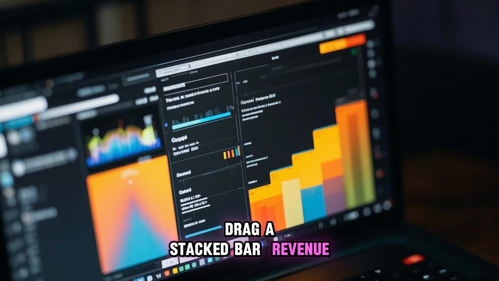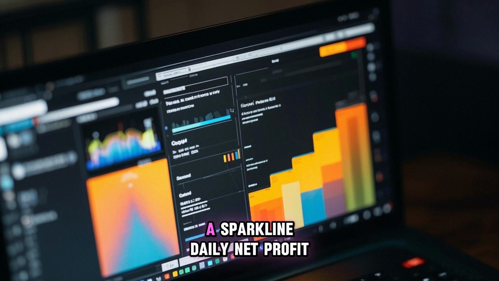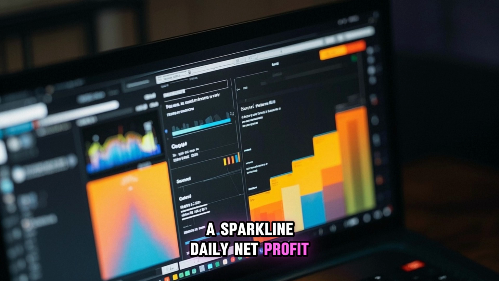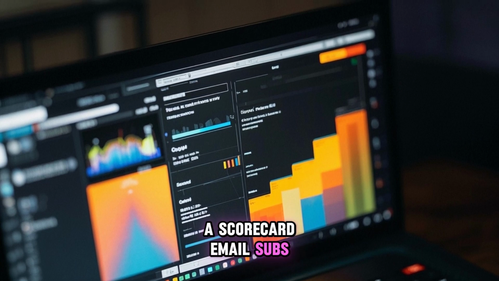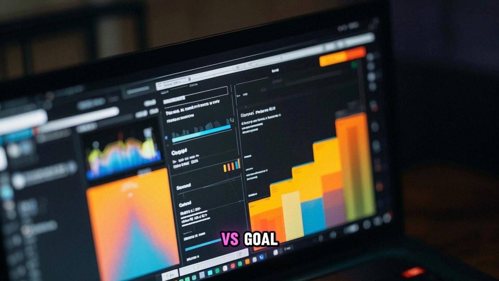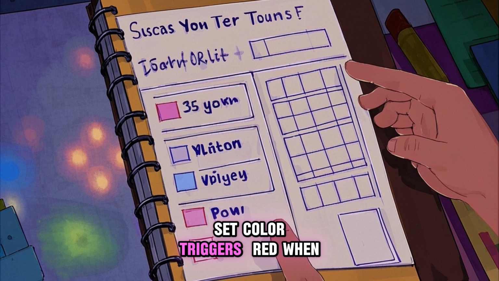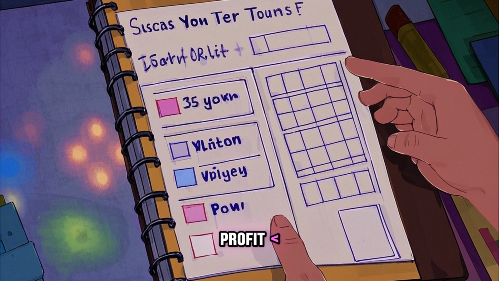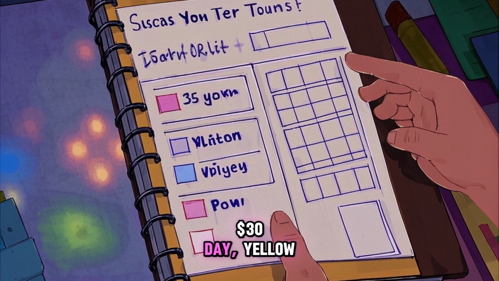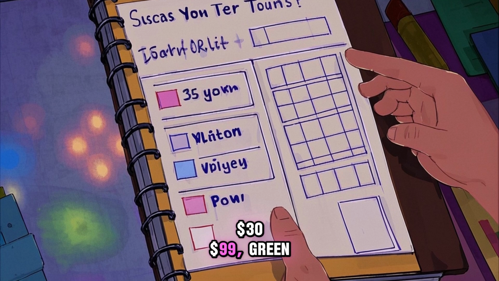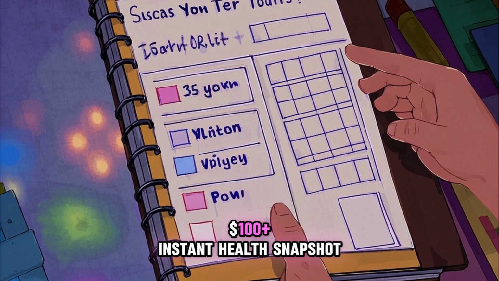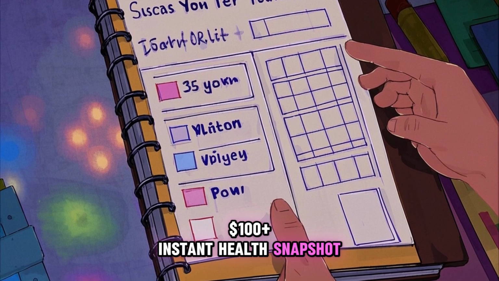Drag in a stacked bar for revenue by marketplace, a sparkline for daily net profit, a scorecard for email subs, and a bullet chart for conversion rate versus goal. Set color triggers: red when profit is less than $30 a day, yellow for $30 to $99, green for $100 plus, an instant health snapshot.